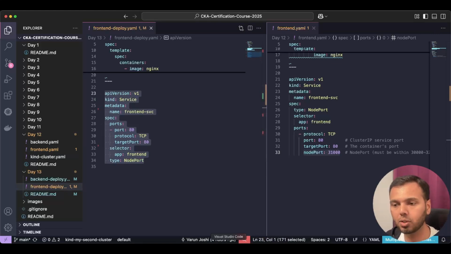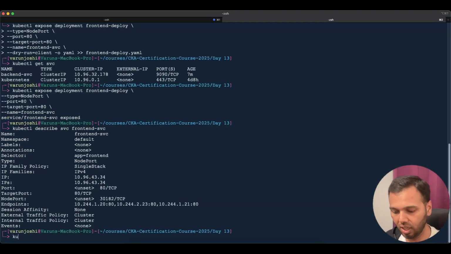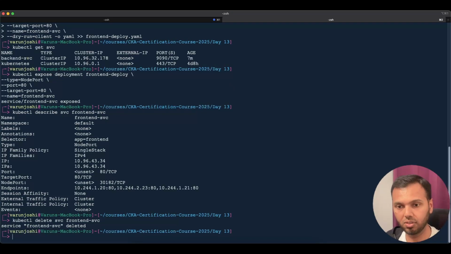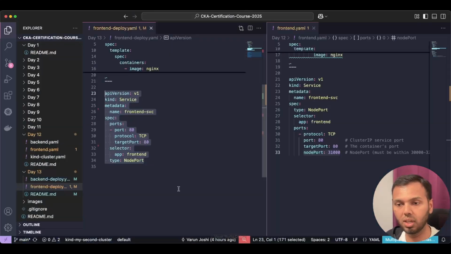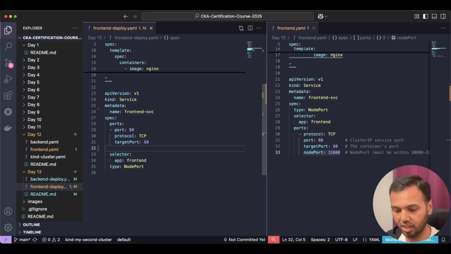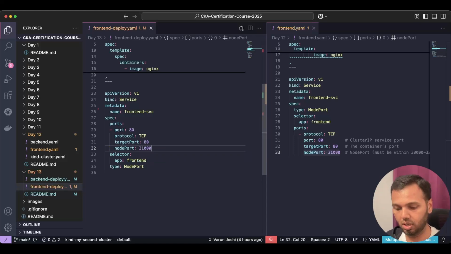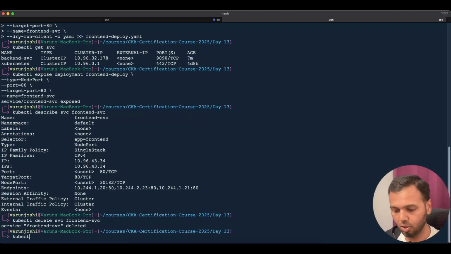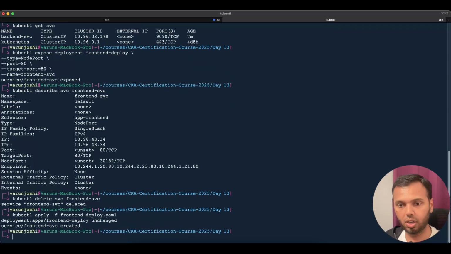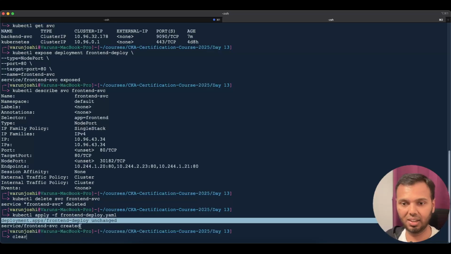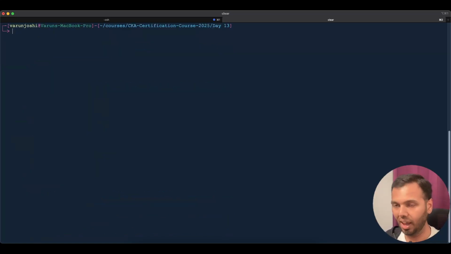Now let's go back to our terminal, and I'll quickly run kubectl delete svc, and the name of this is frontend, because we'll create it from the YAML file itself. I'll go here now. I'll add an additional line here, that is nodePort, and the node port will be 31,000. I'll save this, and then I will go to my terminal and run kubectl apply -f frontend deploy.yaml. I'll clear my screen. You see here, this says that the deployment is unchanged, which is expected, and it says that the service is created for you.